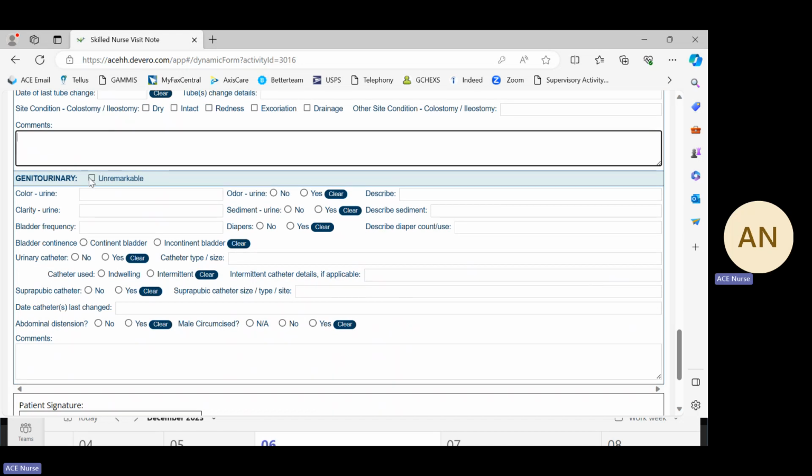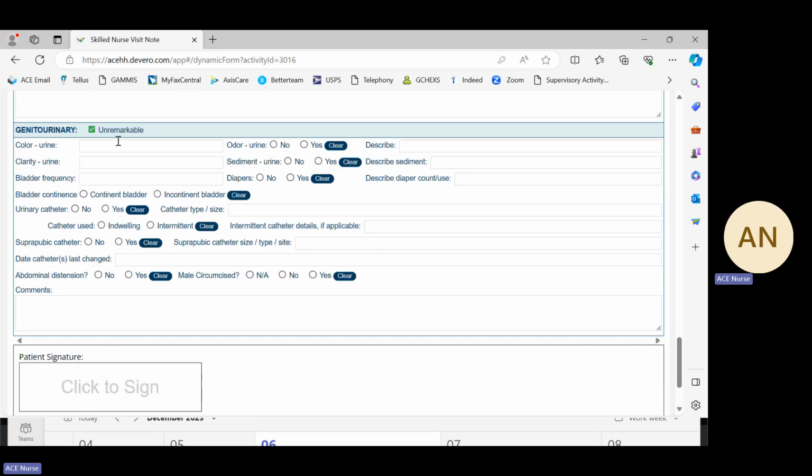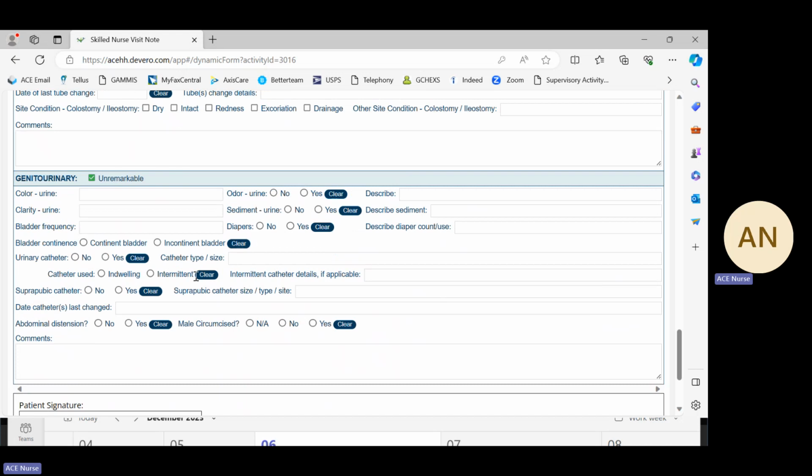Genitourinary, I see some clinicians only mark unremarkable. If an auditor picks up your chart, it would not be good for you to just mark unremarkable and not document anything else. Anyone who picks up your chart to read it will see that for GU, genitourinary, you only clicked on unremarkable.